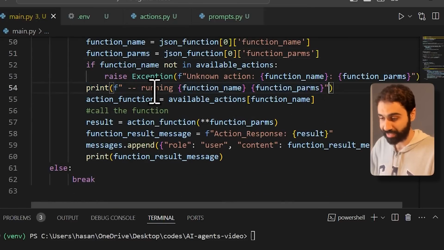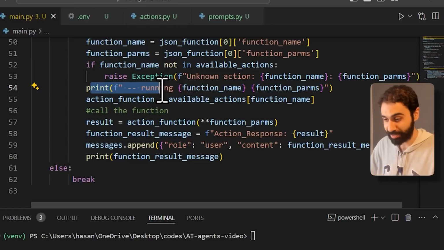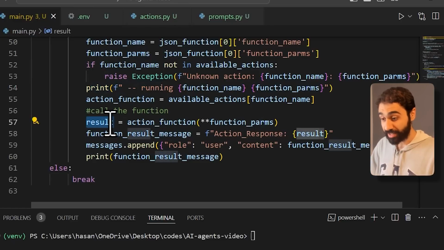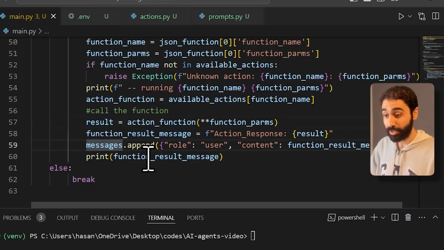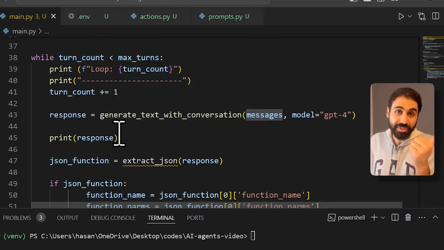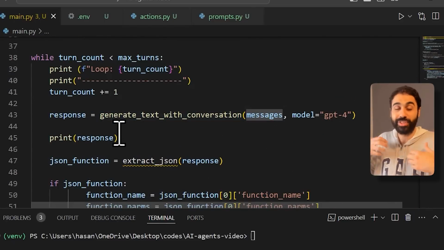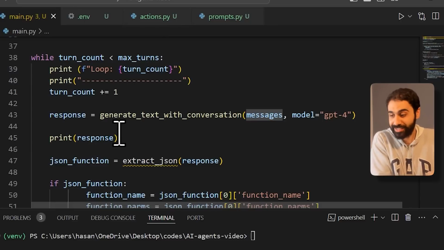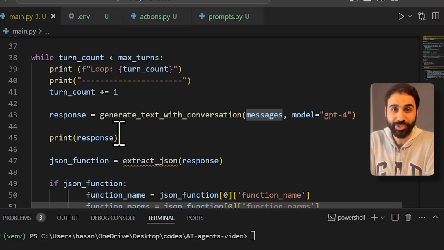You see the printing running to simulate the process. You will see now in action how this will happen. Then we will get the result. Then we will append the result to the messages and then loop again. So in the second loop, we will have the response with the conversation so the model can answer the question. It has now the response. It has now the function output, the results. With the prompt, it can answer the question. It now has access to real data, but everything is automated.